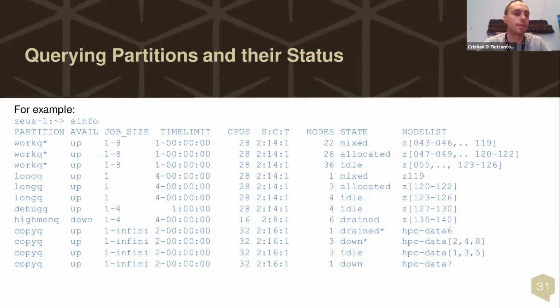And the set of all partitions basically forms the supercomputer. The sinfo command shows exactly the partitions of a supercomputer. I've run this sinfo command on Zeus, and the output is the following.